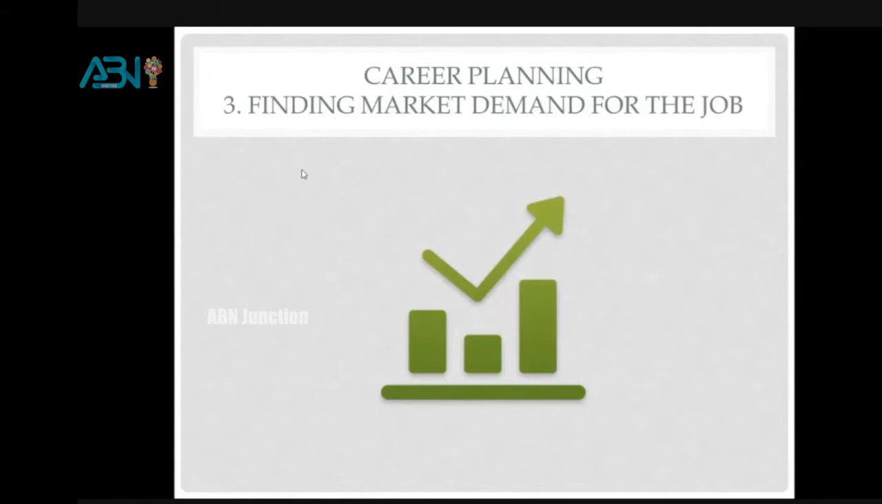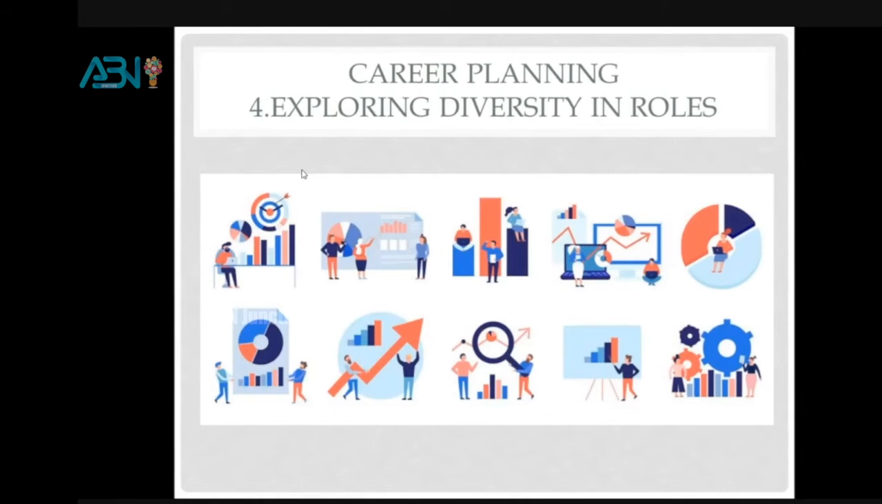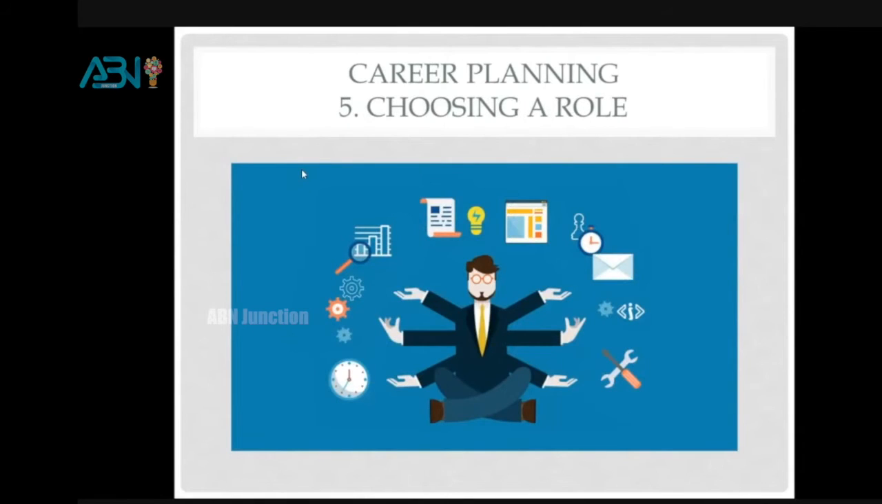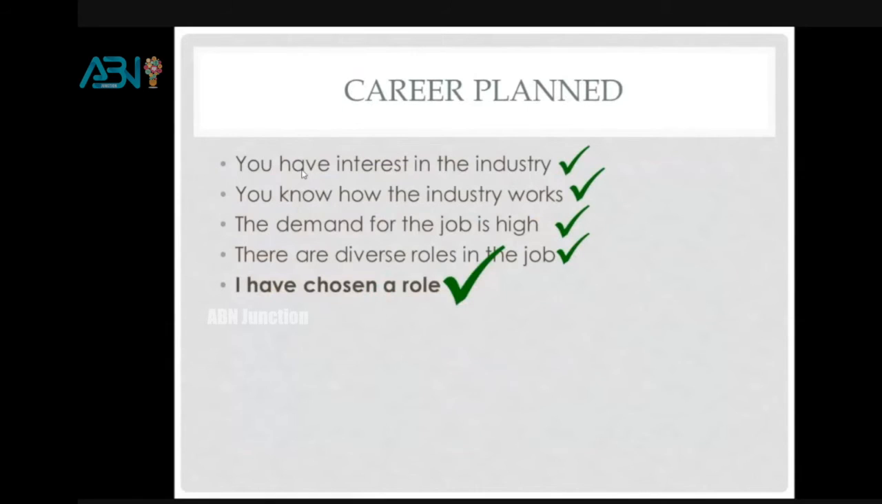Next thing is finding market demand for the job. Of course, next you have to explore the diversity in the roles, and then you have to choose a role. Now you'll have your career plan, right? You have an interest in the industry, and you know how the industry works. The demand for the job is very high, and there are diverse roles in the job. Then you have to choose a role.